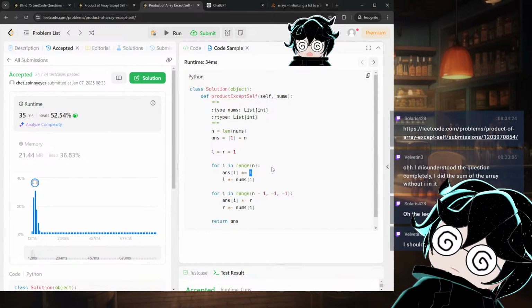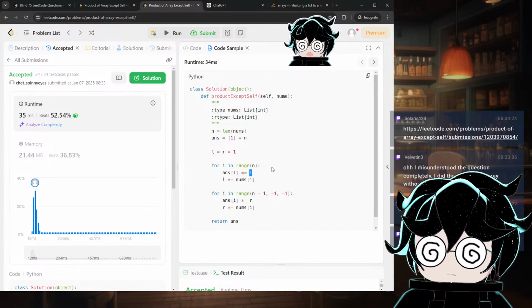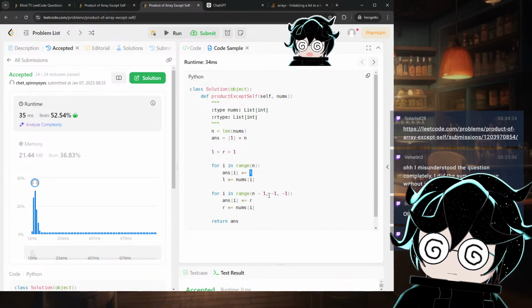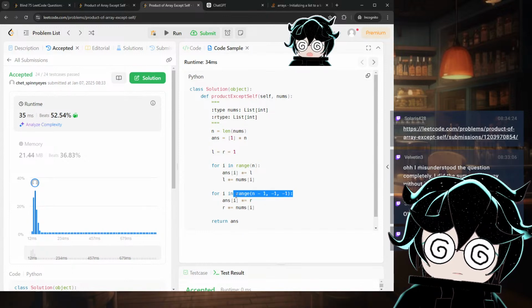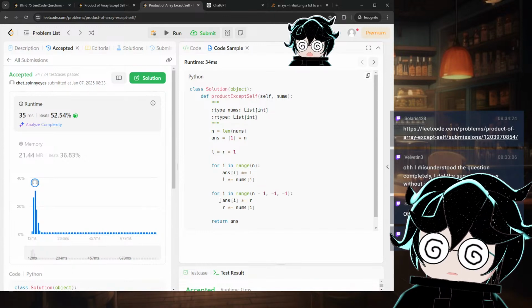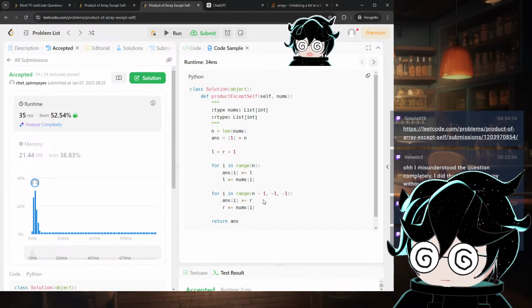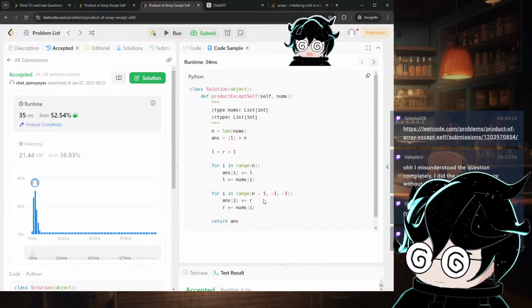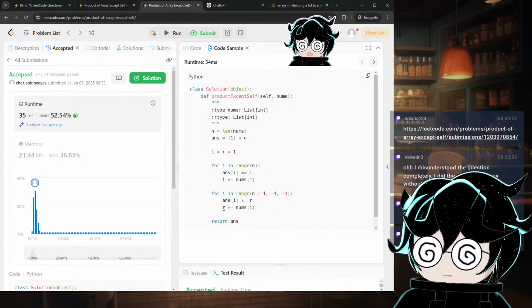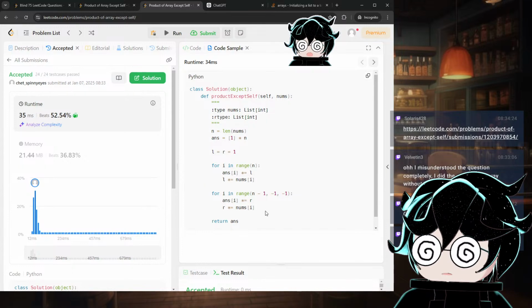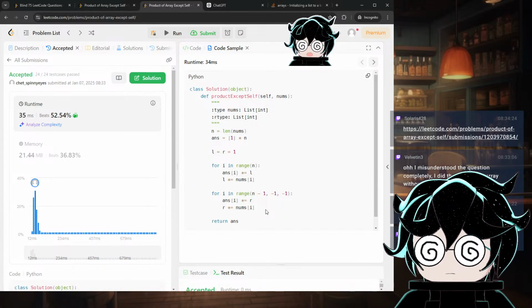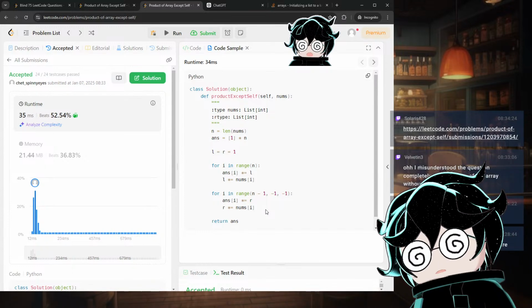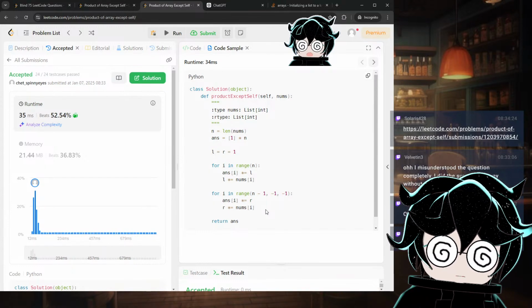Okay, so he's taking the prefix product here. For I in range n minus 1, minus 1, minus 1. Oh, he's doing the range thing like me. Answer I times equals R. R times equals nums I. Oh. Return answer. Okay. I see what he's doing.